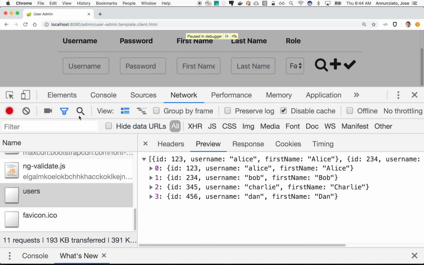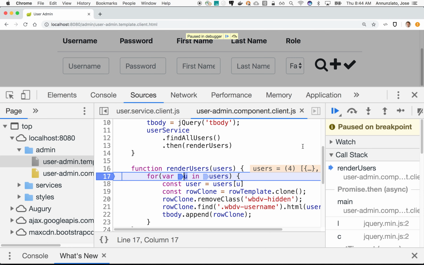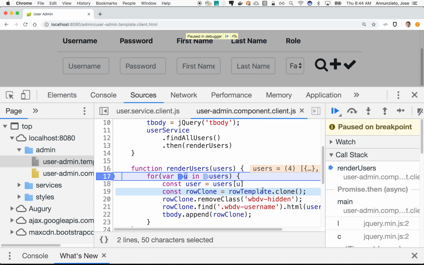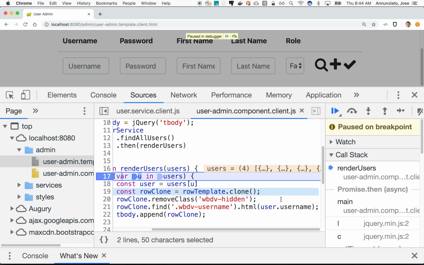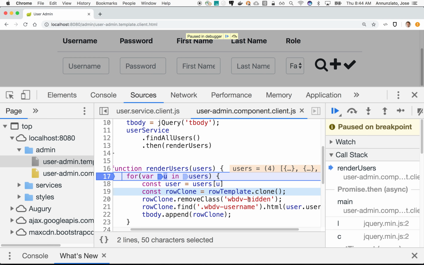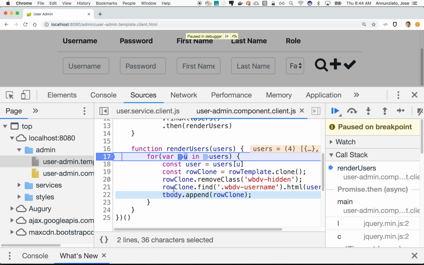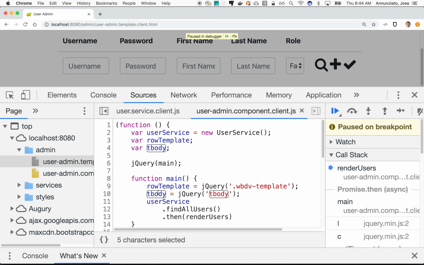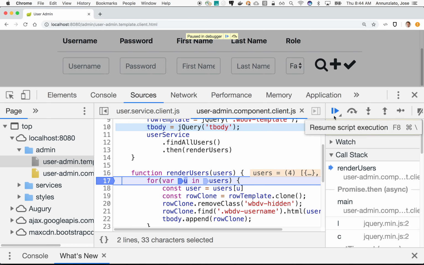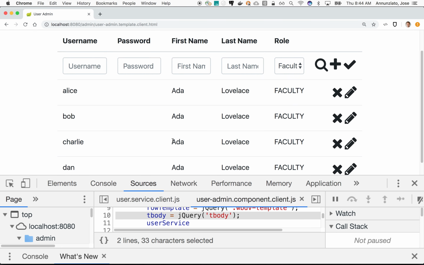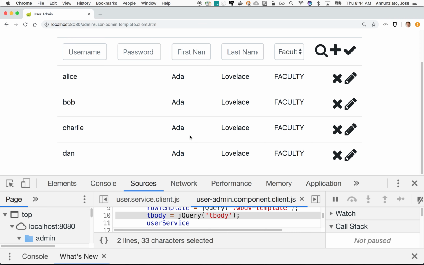and then in the source, right, we can see that as it steps through each one of the users, we clone a template row, which we then populate with the username. We would populate the first name, the last name, the password, the role, and whatnot. And I'll leave that up to you for the upcoming assignment. And then it appends these rows to the table body that we had grabbed earlier from the DOM. If we continue, remove all these breakpoints, indeed it renders and generates these dynamic rows for us.